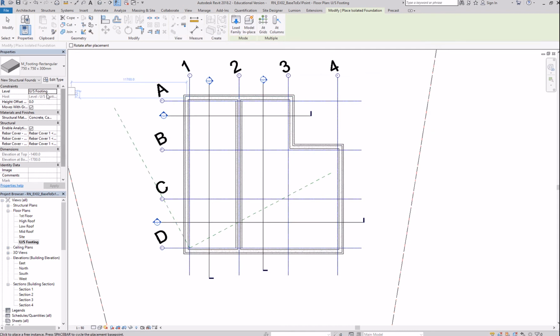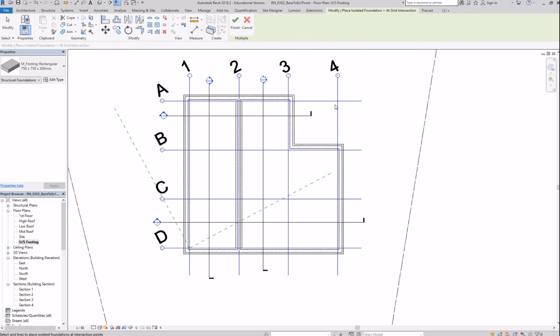Now, for this one, for the placement, it says here level at underside footing. And you can have an offset. So you can bring it up or down. In this case, we'll just place it at the underside footing with the height of, let's say, 300. So 300. Okay. And then you click on at grid. Now, we don't want to place an isolated footing here, but if you're choosing the option at grid, it will actually place one here. You just need to delete that later.